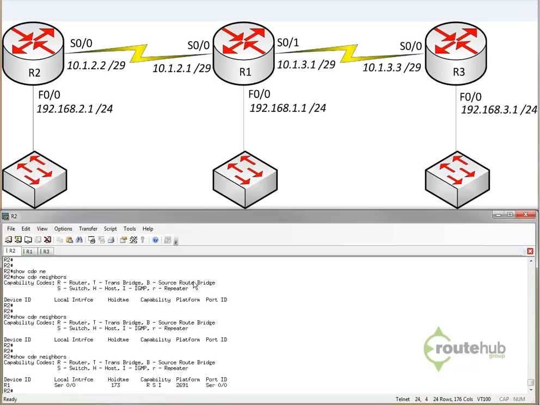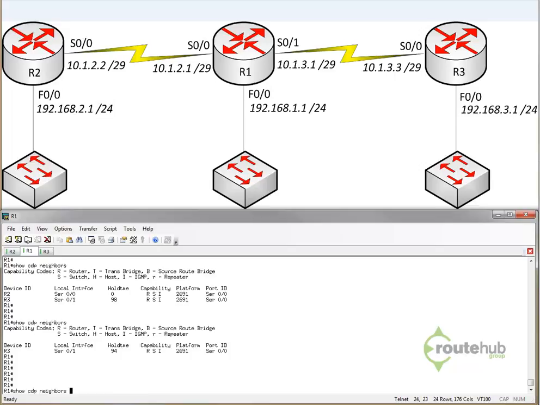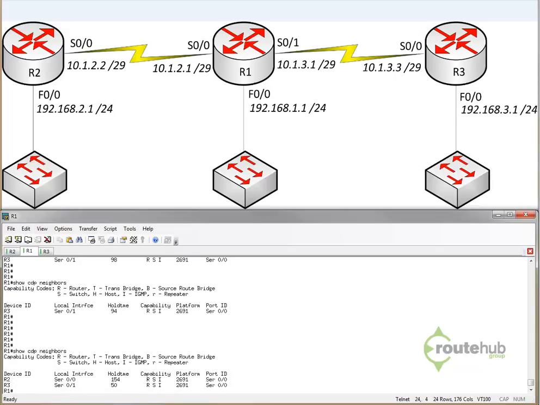So that's how you can get comfortable and familiar with how things work in terms of the CDP commands and how they're configured and how they expire in the environment. And again in R3, that's going to continue to count down until the hold time expires, which is going to be about 50 seconds.